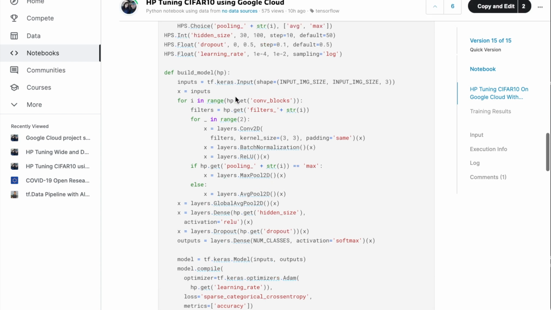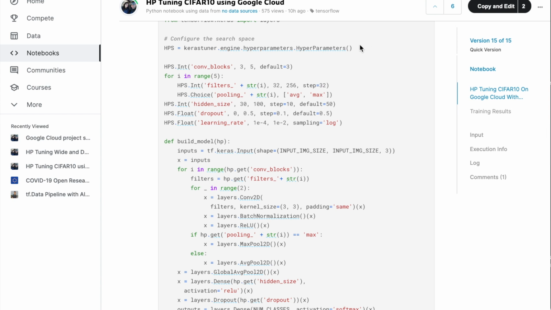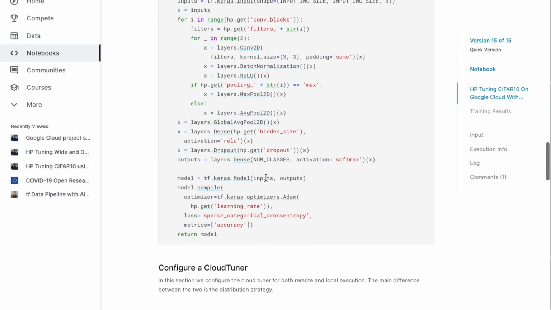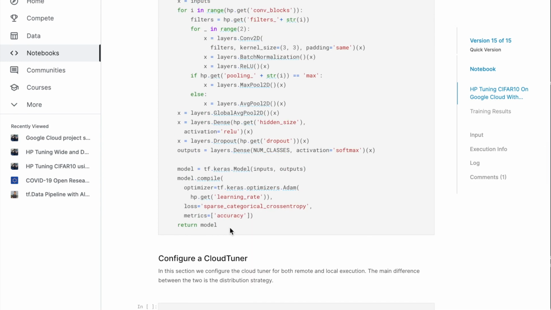So similarly, just instead of hp.in, it's hp.get, and then you just sample from the set of hyperparameters defined in this object, keras.tuner.engine.hyperparameters, the hyperparameters constructor, and then we define it like this. So this is another way of doing it. This is much cleaner. I highly recommend doing it like this.